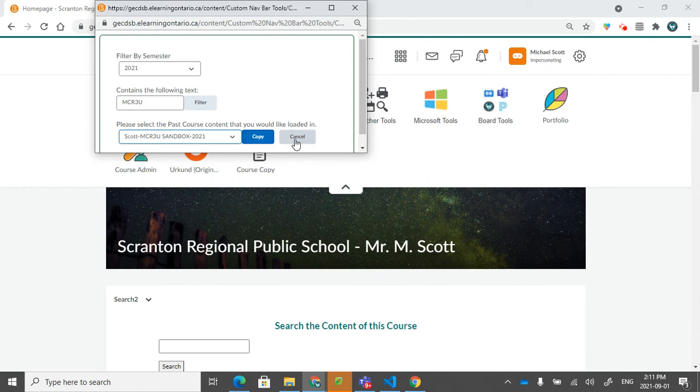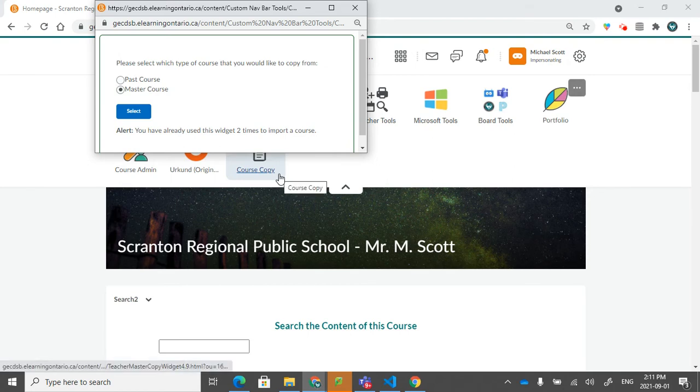So if we wanted to copy this past course, we would then click on copy, and that process would start. I'm not going to do that now because I'm going to go back and show you the teacher master one, and we'll actually do it with one of those. But that's how you would copy in one of those courses. So I'm just going to click cancel, and it will take us back to the beginning.